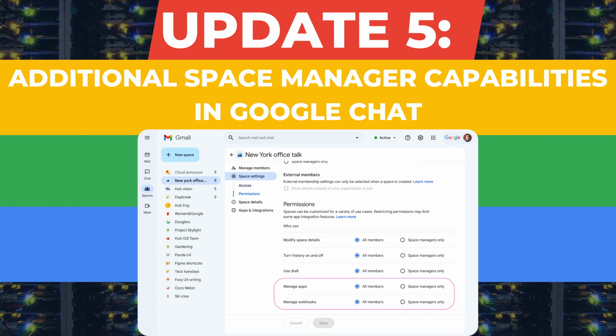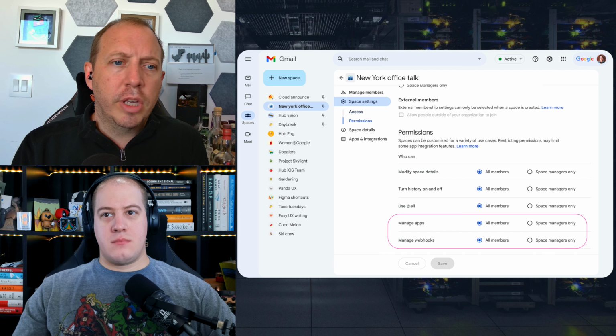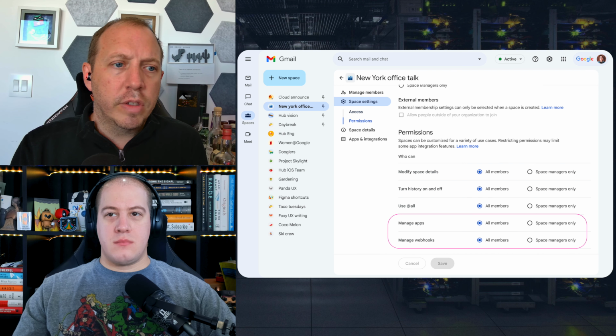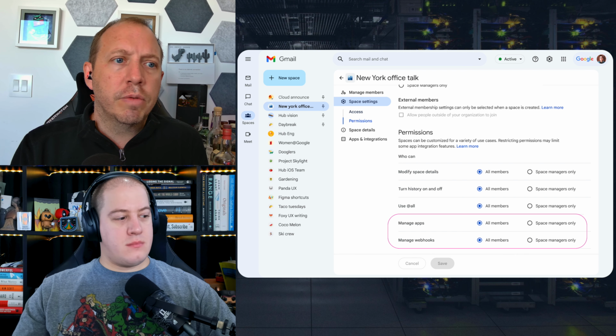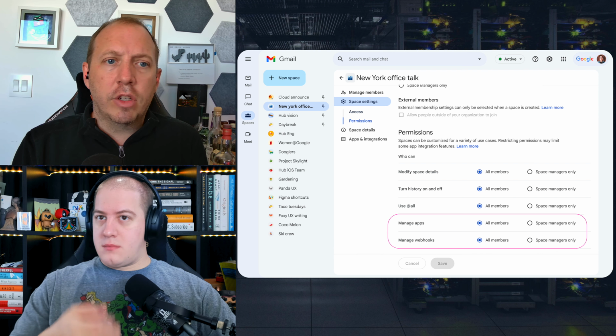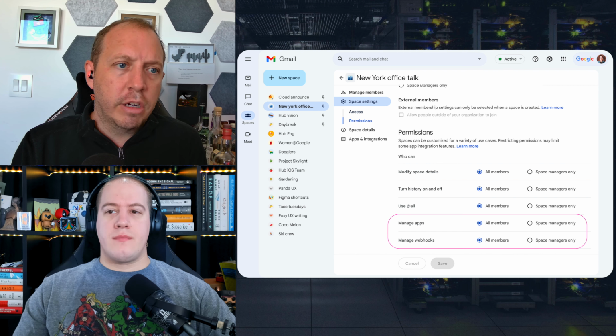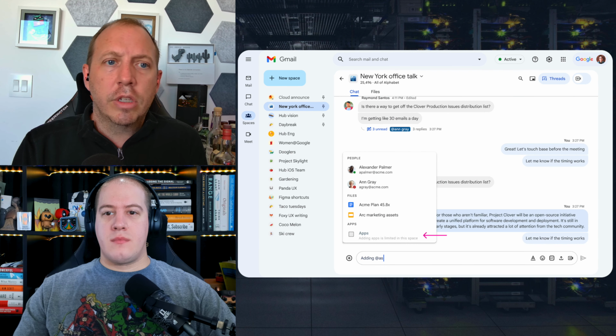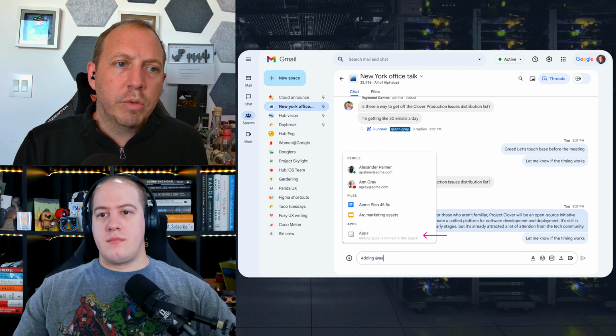Next, some additional space manager capabilities coming to Google Chat. Interesting way that they implemented this, putting it in the group interface and enabling it through some different slash commands or at-mention types of ways. There'll be a dialog notification that explains why a specific user or app cannot be added to a space. That's an additional little update. There'll also be a new full screen view on the web that shows space managers all installed apps and webhooks within a space as well. And, you know, just looking at some of the screenshots here.